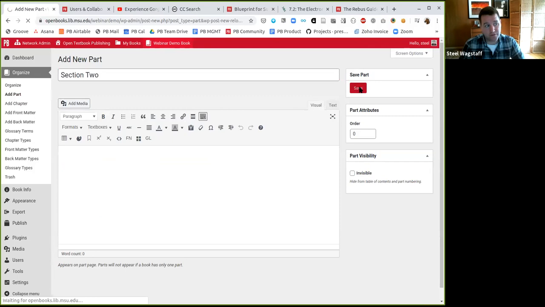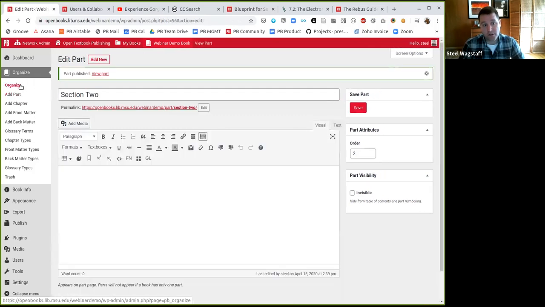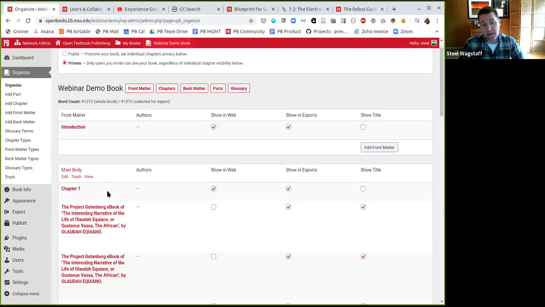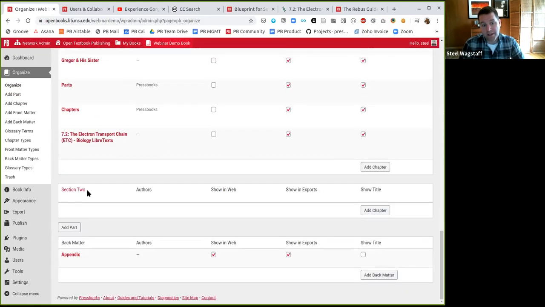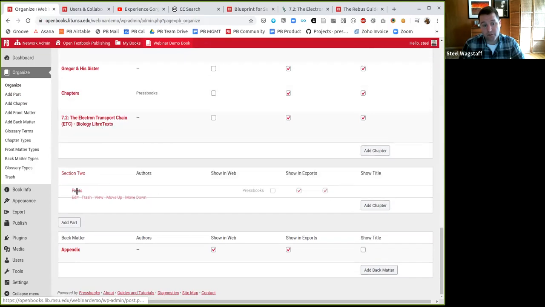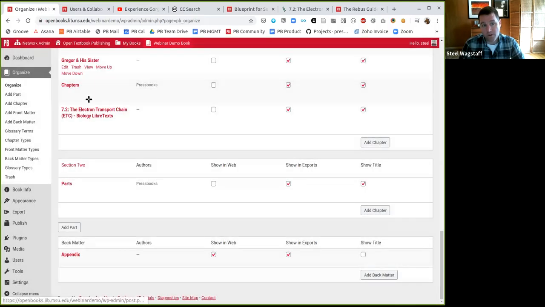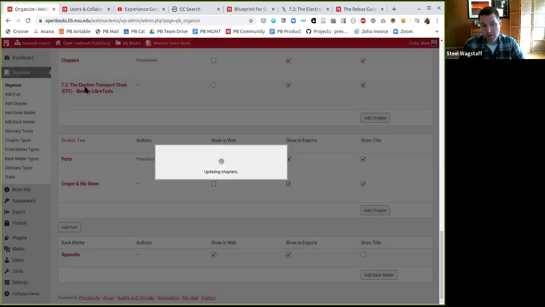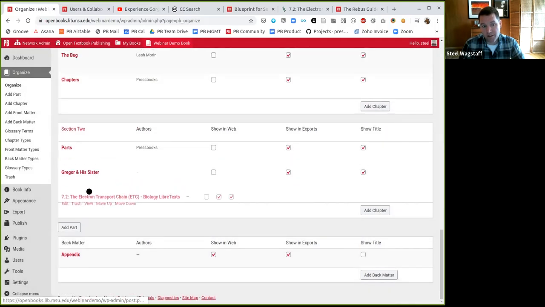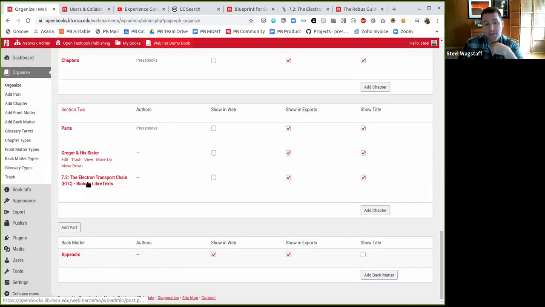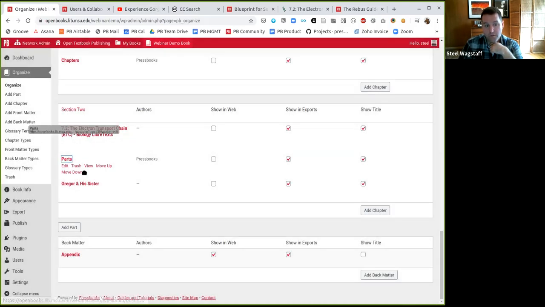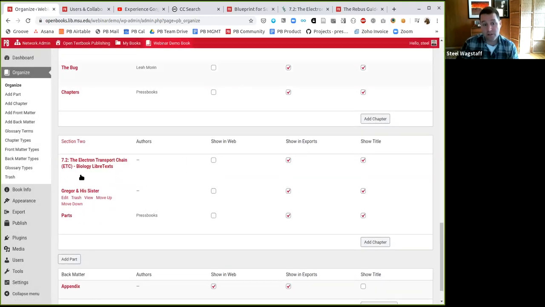It's not the most descriptive title, I know, but I've made a new part. And now, if I look down in my book, we'll see in my section 2, I can start to move content in there. So I want the parts chapter to come down here. I want Gregor and his sister to come down here. I want the LibreText thing to come down here. And I've just dragged and dropped. I could also move it up by clicking the move up button, or move down. And I can see that there's content available here.